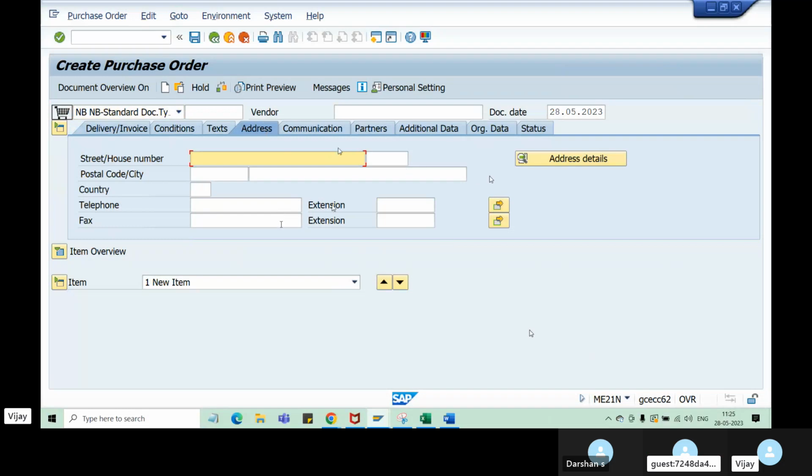Users will be using all the options, depending on their company policies. Sometimes they don't use them, sometimes it is the default. Keep in mind, this is the header data, this is the item overview data and item data.